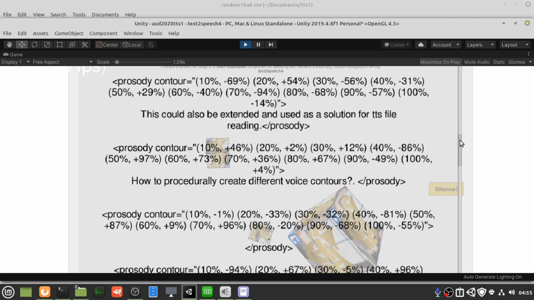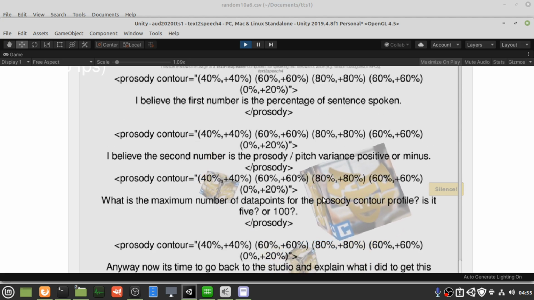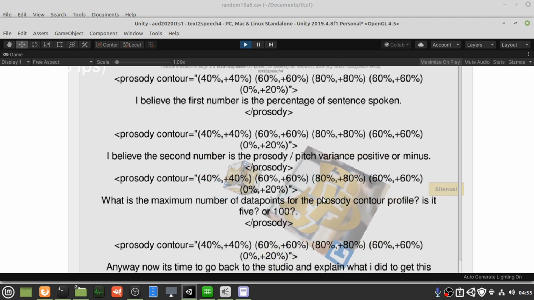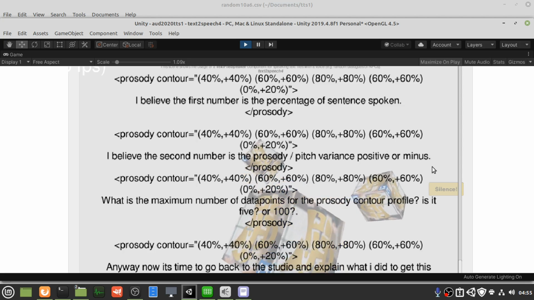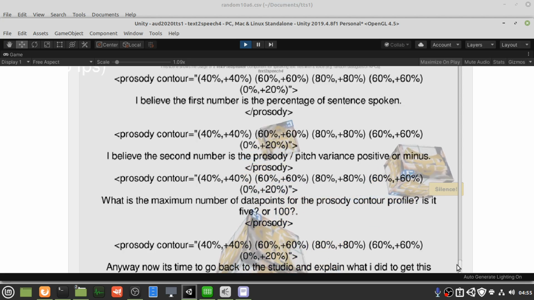I guess one key question is, what do the first and second numbers stand for in the prosody contour? I am talking with rising intonation. I am talking with falling intonation. Good morning. I believe the first number is the percentage of sentence spoken. I believe the second number is the prosody pitch variance, positive or minus. What is the maximum number of data points for the prosody contour profile? Is it 5 or 100? Anyway, now it's time to go back to the studio and explain what I did to get this far. Stay tuned. Thanks for listening to this part.